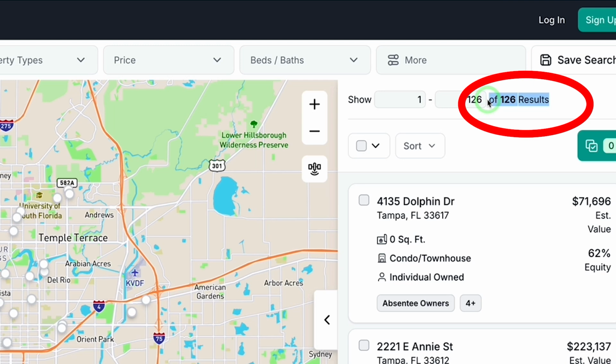By adding the tired landlord filter, it brought our list down to 126. So now we have a list of 126 properties that are vacant with high equity where the owner lives out of state and has owned them for at least 10 years. That list, albeit small, is the gold mine.